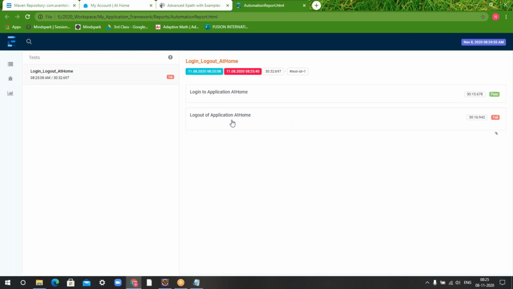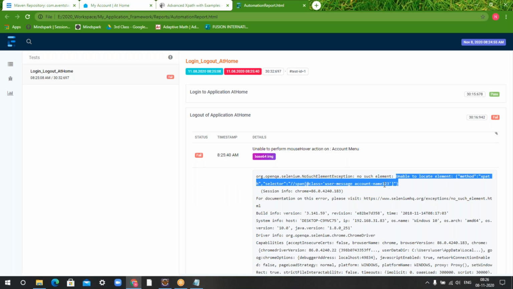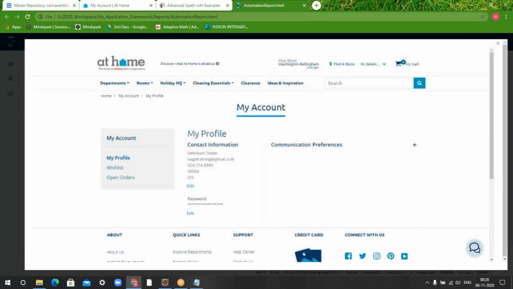And if you click on it, you see, unable to perform mouse over action on action menu. It says it's unable to perform this. So why? Because it says unable to locate an element, because I gave the wrong locator, right? Name 1, 2, 3. I added 1, 2, 3 extra. And you can see the screenshot as well. If I click on base 64, you can see the screenshot. So something is wrong with this locator.